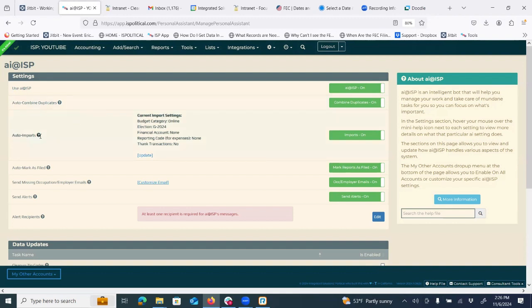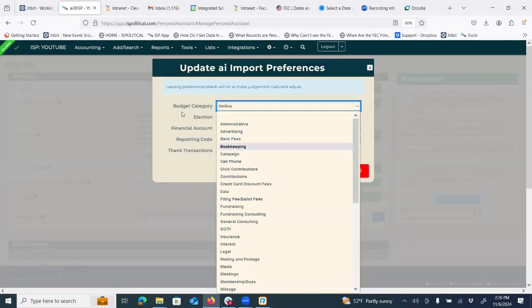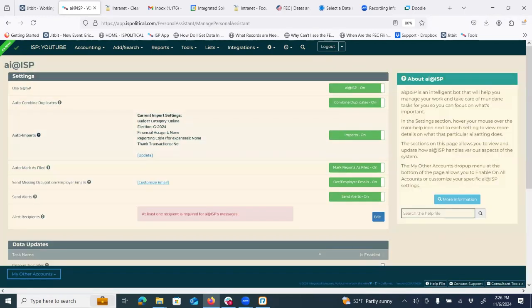So next up, we have auto imports. So these are the settings that you're going to use when you're using an integration, whether it be Anodot, ActBlue, WinRed. This is how you can control how those donations come into ISP. So right now, if I had an integration set up, it would be coming in with the budget category of online. It would get the general 2024 election. I don't have a financial account associated yet because I haven't added one, and so on. But if I want to change any of that, I can just hit update here and I can change the budget category to whatever I want. I only have one election, but I can change that too. And yeah, so that's how you can control how things come into ISP through an integration.